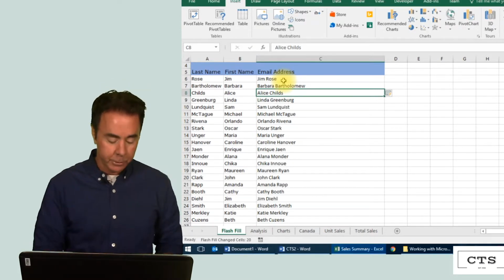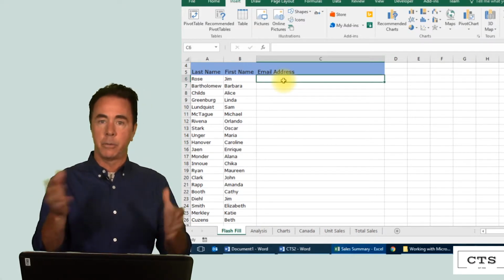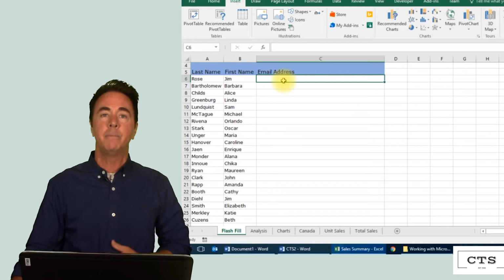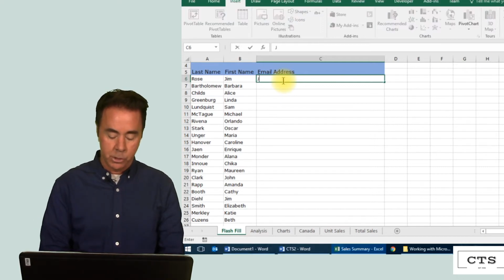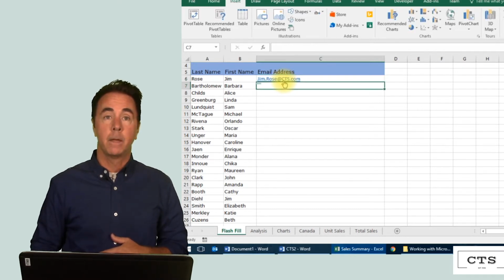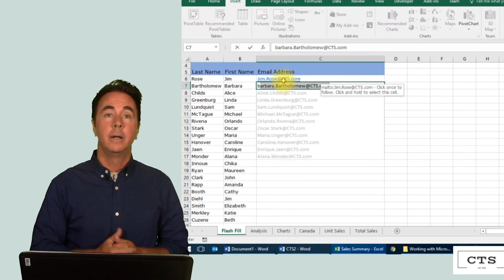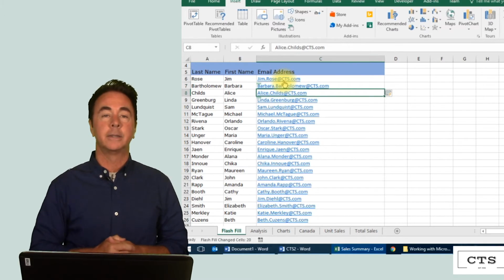So let me give you another example of this. I'm going to undo by doing Control-Z 3 times, just to undo the last 3 things I did. And then just as another example, I can do jim.rose@cts.com. I can hit enter. And again, I type in B, and it says, oh, do you want to go and create email addresses for everybody else? I hit enter, and I can accept that as well.